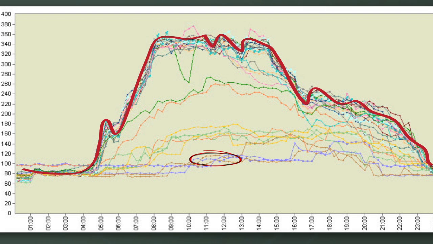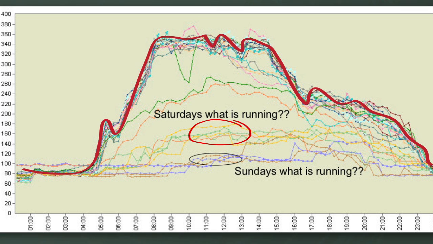These here are typical Sundays. So what's running on Sundays? What things are turning on a Sunday at this facility? How about Saturdays? Is this what's expected to happen on this Saturday? This is a number of Saturdays here, and is this usage what you would expect to see for your facility?